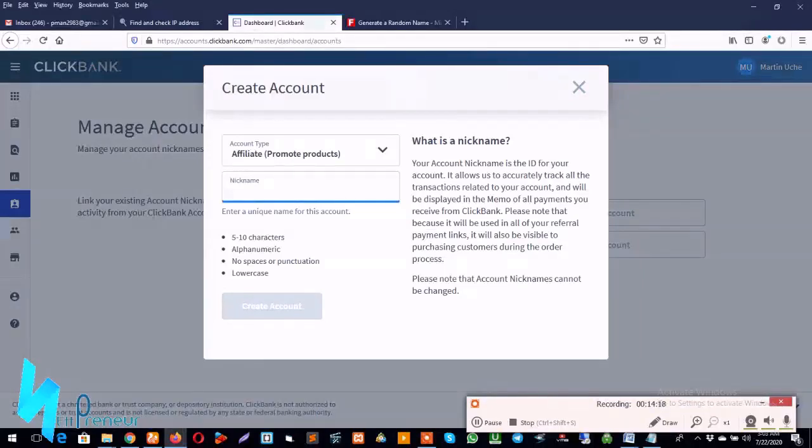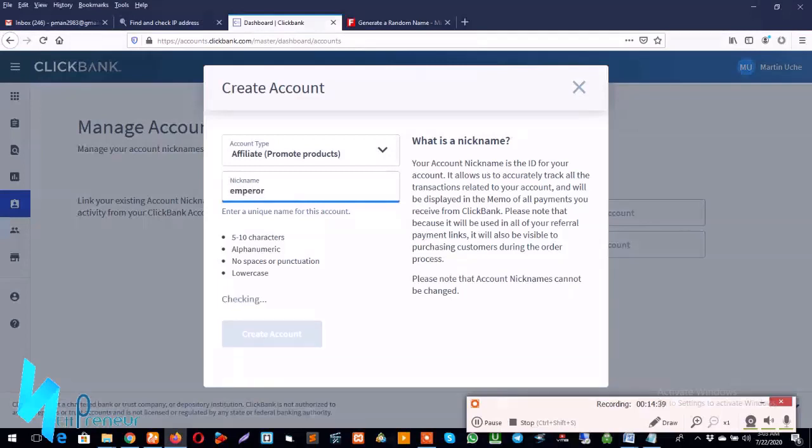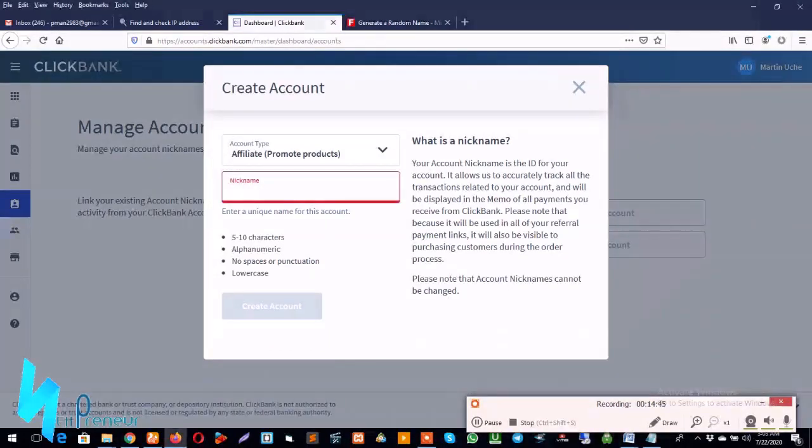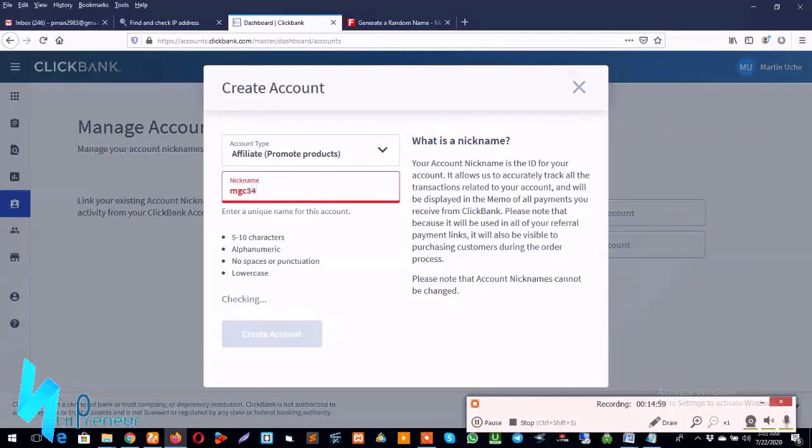I'll be saying K-I-N-G, or let me just say the Emperor. Emperor 22. The nickname is taken, so I'll have to think of something unique. So I'll say, let me make this one unique. MGC. Awesome. So this nickname is available, and I click on create account.